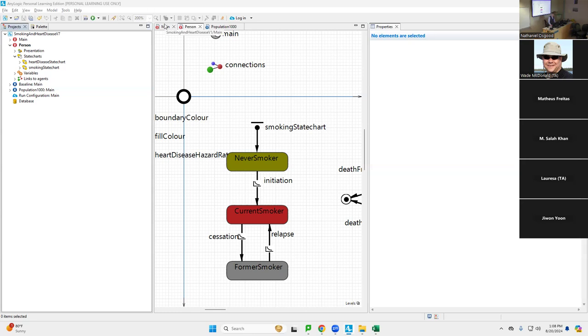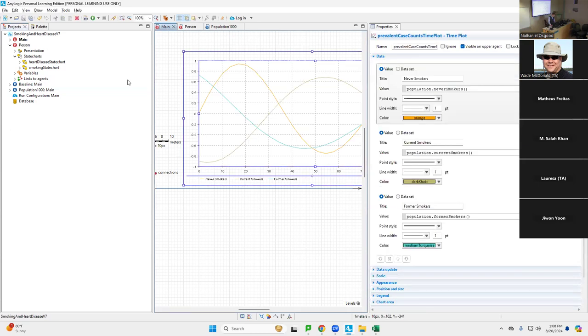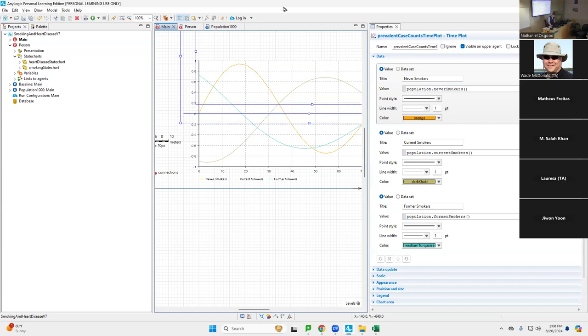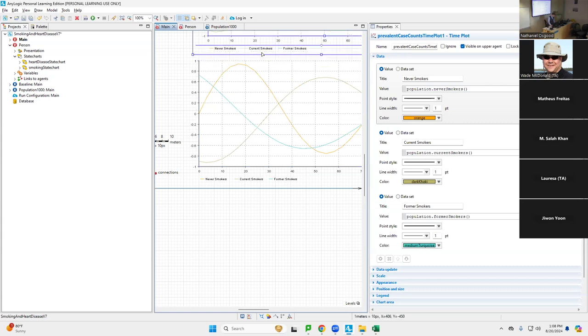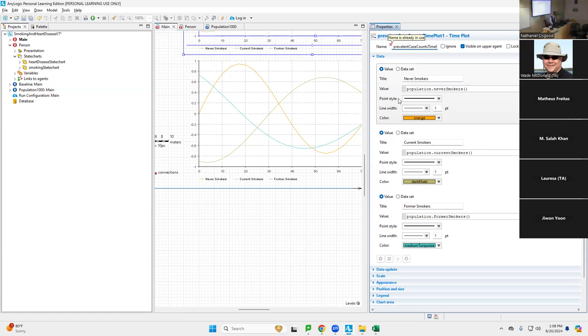Okay, I'll show you a trick. Want to see a trick? Okay. So we'll go back to main. We're going to have this other plot in main. I'm going to press the control button, click on this, and drag upwards. And it will create a second plot with the same settings. I'm going to situate it above this one. But instead of that one being called prevalent case counts time one, I'm going to say prevalent heart disease case counts. The other one I should really call prevalent smoking status case counts. Okay, time plot.